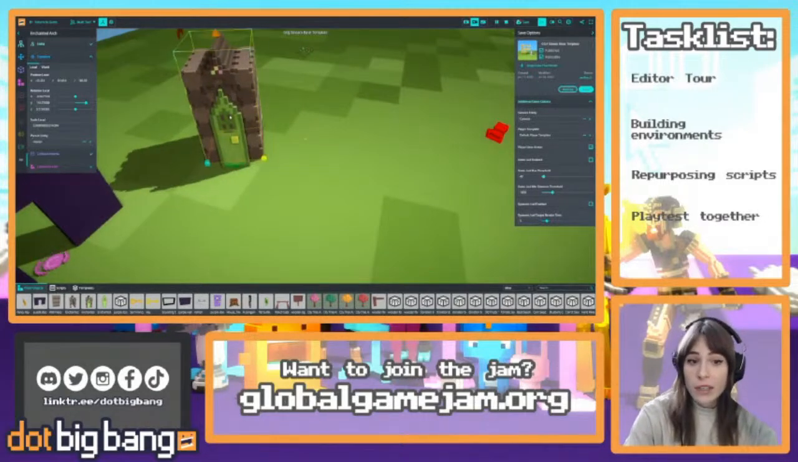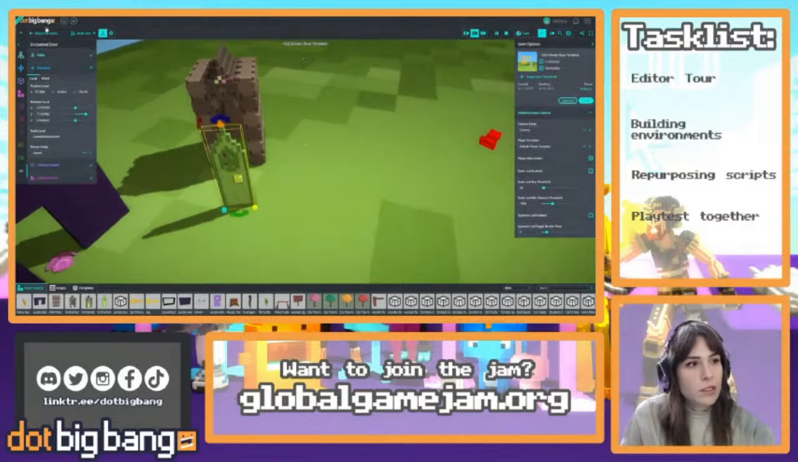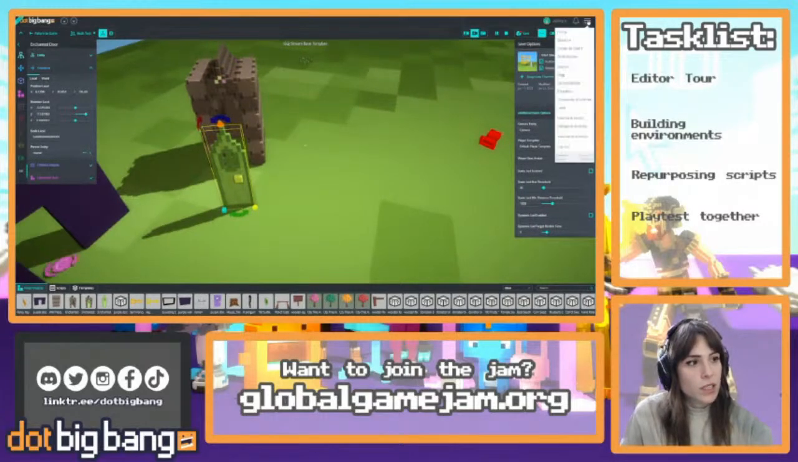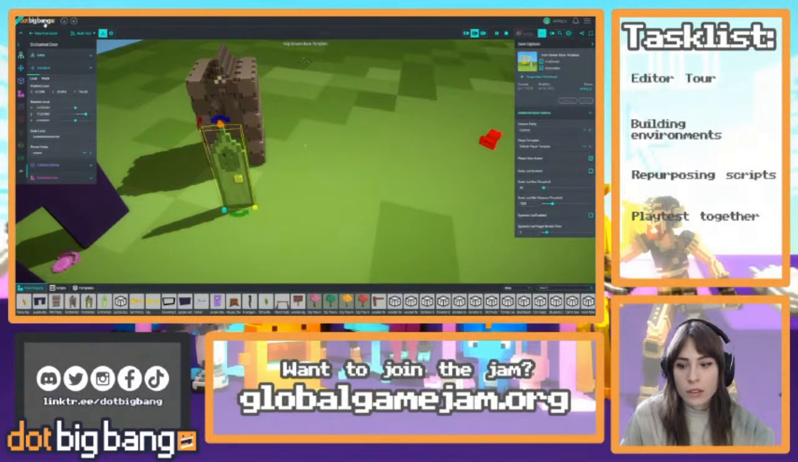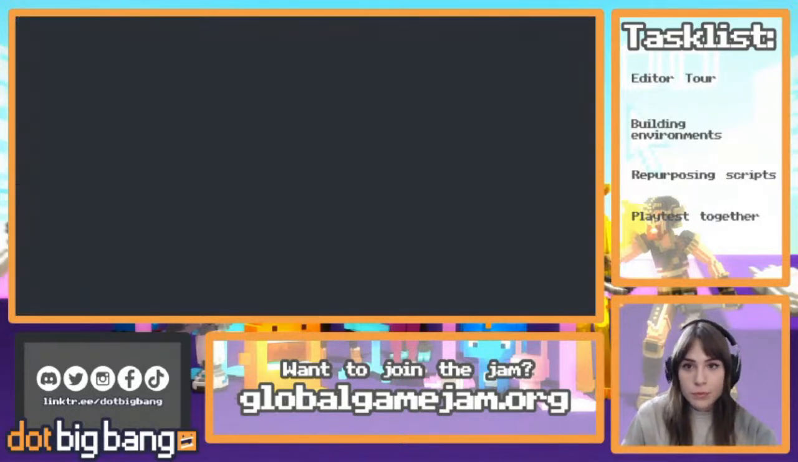If you want to make your own object to drag into your game, there's a number of different ways to do it. You can go to this hamburger menu and click create an object. Oh, I don't want to leave this page yet. You can also just go to the main site, bigbang.com, and click to create an object.